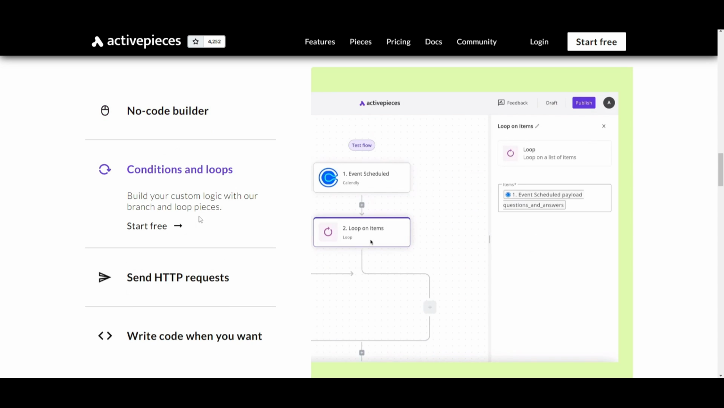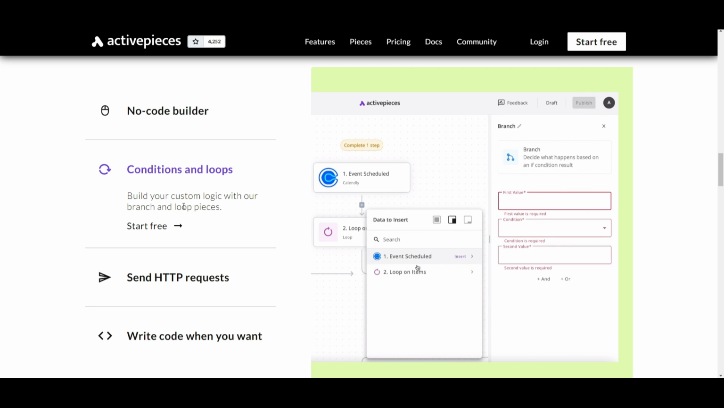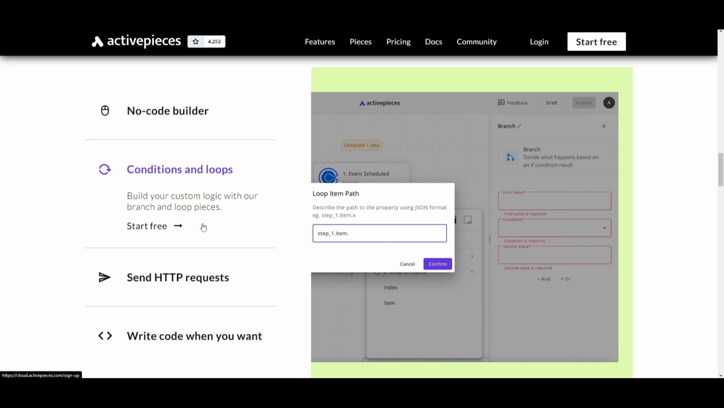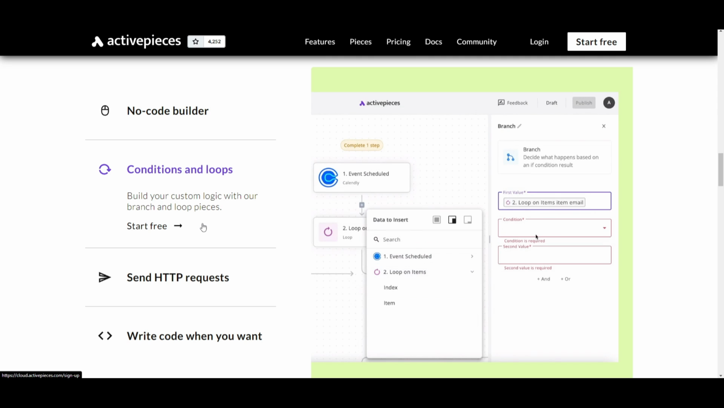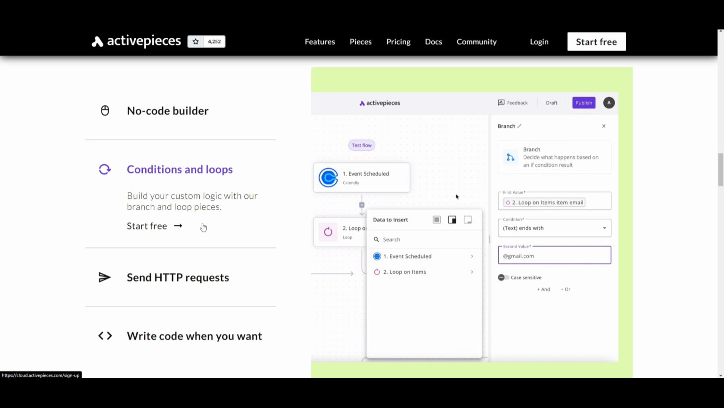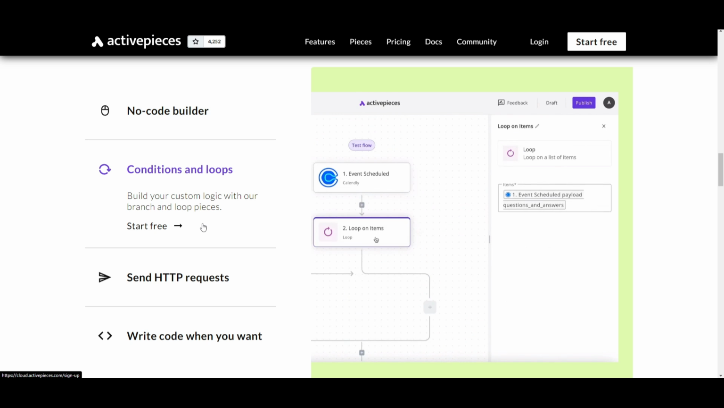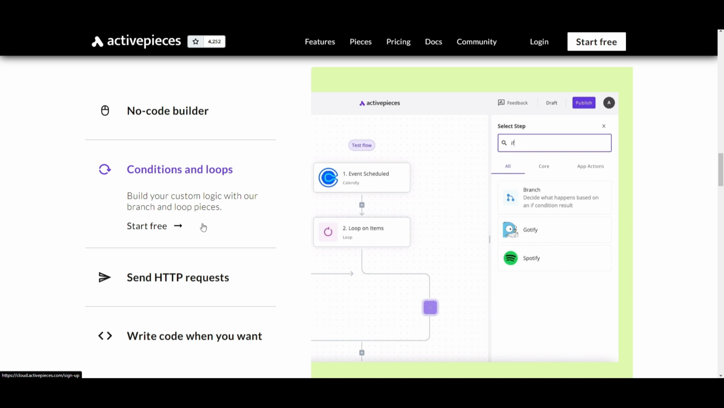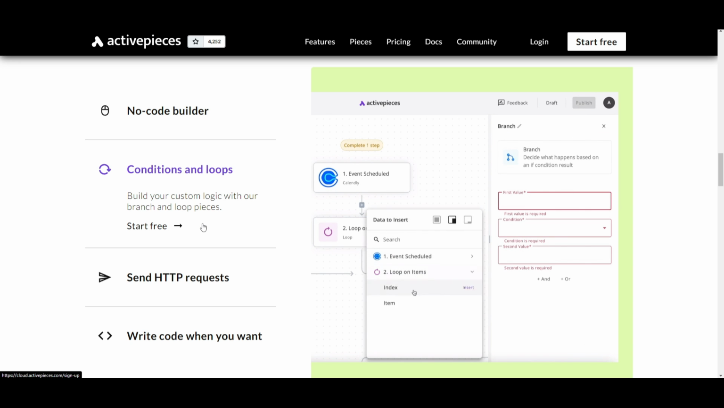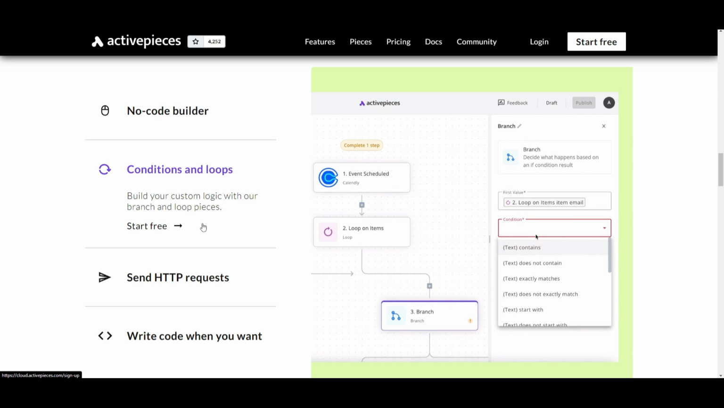You have conditions and loops. This is where you're able to build custom logic with our branch and loop pieces. This basically allows you to schedule different types of meetings, have it so that it's in a certain loop. You can configure it so that there's many different approaches for you to map data, have it so that it's looped in a certain way so that it can create different types of logic within this loop or this condition that ActivePieces has.